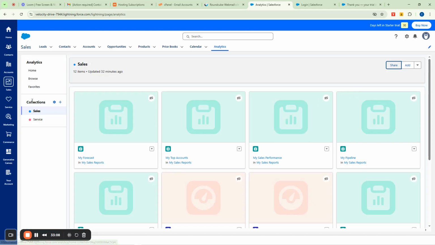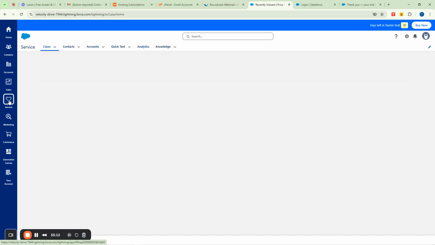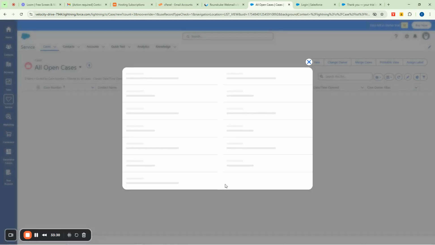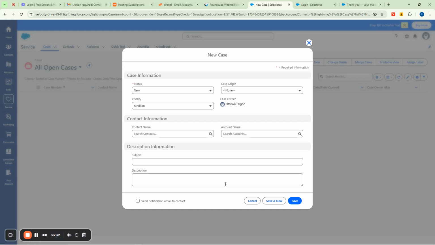Then the services part is where you are going to handle tickets. Yeah. So you say track customer support in one place. Say cases bring together customer questions, feedback, and issues from any channel. So let me say I want to make a case now. Click on add a case, right? So in this place you handle cases like tickets. Anytime you hear cases, just assume that you're talking about tickets, right?